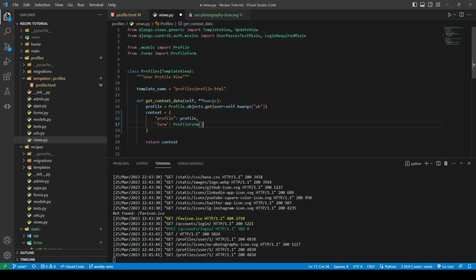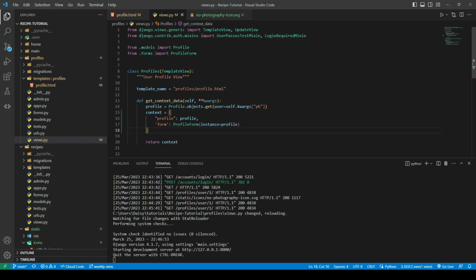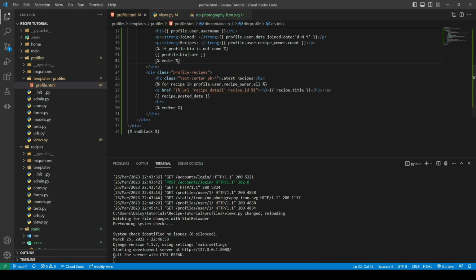But the only thing is, because this is going to be our edit form, we want that to be pre-populated with the data that we already have. So what we can do with this is we can give it an instance. Because we already know the profile information, because we've got this up here, when we say instance equals profile, it will instantiate the form with the details of that profile already in it. So that will make it a little bit easier so that the user can see what's already in there when they're editing the form.